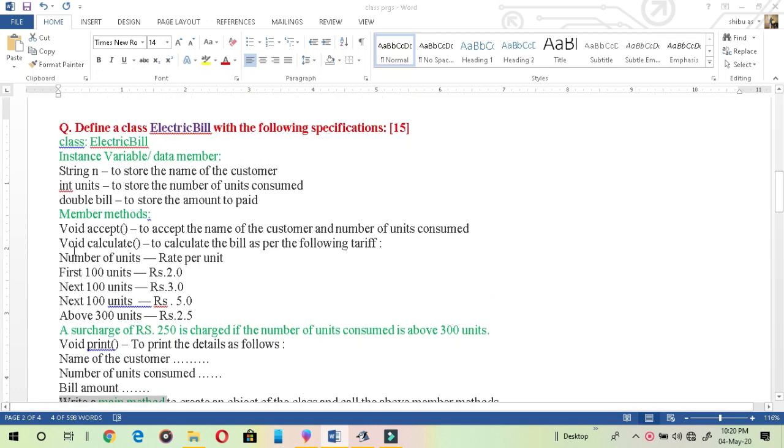This is the question. Now in the calculation we have, see, first 100 units, next 100 units, next 100 units, then above 300 units. So there is a division. Whenever this next comes, you know the calculation method. And there is a surcharge also. Rupees 250 will be charged if the number of units consumed is above 300. So let us see the program.